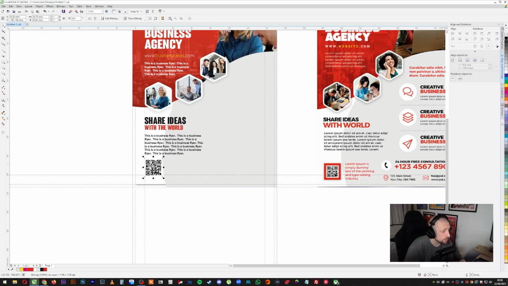So now we've got a QR code. You can make your QR code online, you can import it, or you can use the one in Corel. But you can only use the one in Corel if you're logged in. So now we've got a QR code there. They've got a red box around it. You can put a red box around it if you want, but I don't really want to. I quite like it like this.